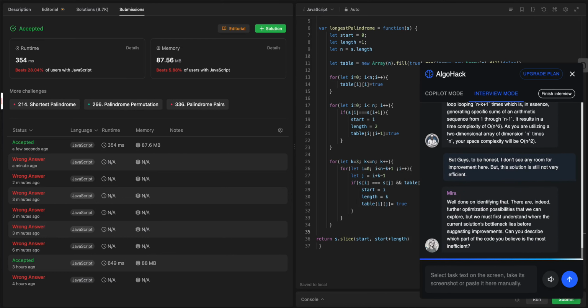Well done on identifying that. There are indeed further optimization possibilities that we can explore, but we must first understand where the current solution's bottleneck lies before suggesting improvements. Can you describe which part of the code you believe is the most inefficient? I believe our third loop.